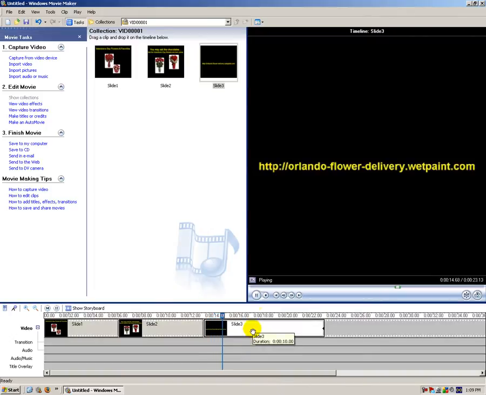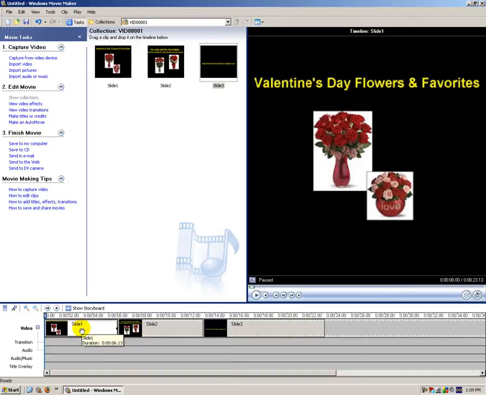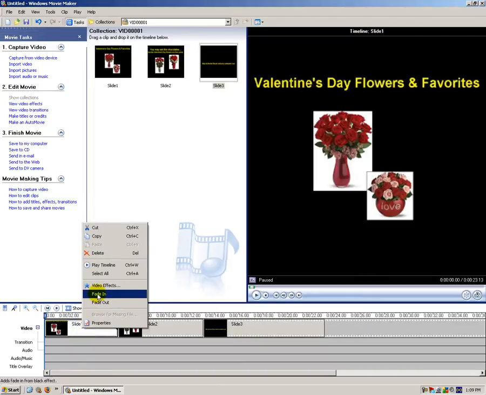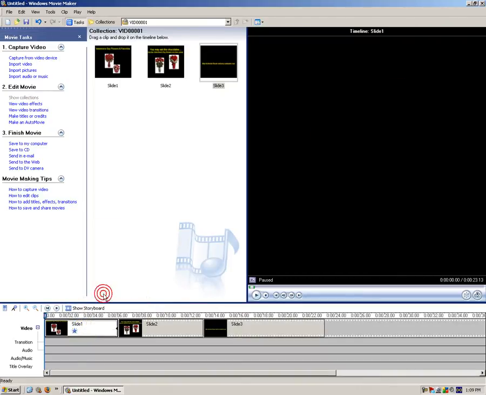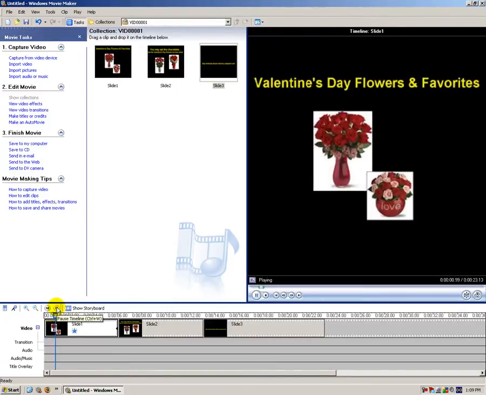Now another thing is you can actually see that the transitions are pretty sharp. They just snap over from one slide to another. So what I can actually do is select each one of the images or slides, right click on it, and we have a feature here called fade in. So if I select that, you can actually see the frame will start out black, and then as the movie progresses, the image will fade in from black. It makes for a nice transition.